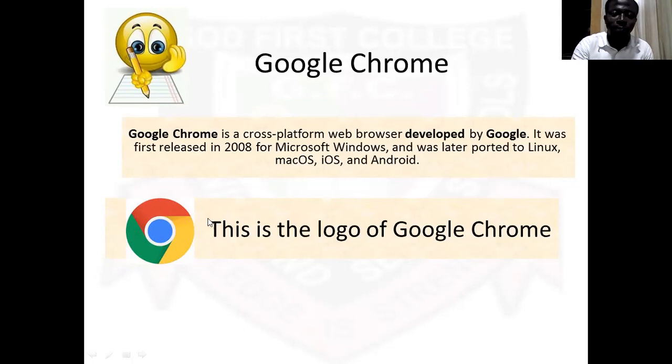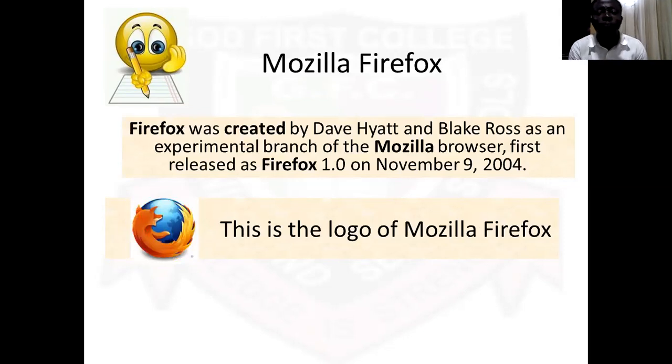Let us proceed quickly. The next one that I have is Mozilla Firefox. Mozilla Firefox was created by Dave Hart and Blake Ross, an experimental branch of the Mozilla browser. It was first released as Firefox 1.0 on November 9, 2004. This is the logo of Mozilla Firefox. You can also see this on your parent's phone. Now let us quickly run over to the last one, because I will be showing you how some of these browsers look, the interface, and how you can make use of them.